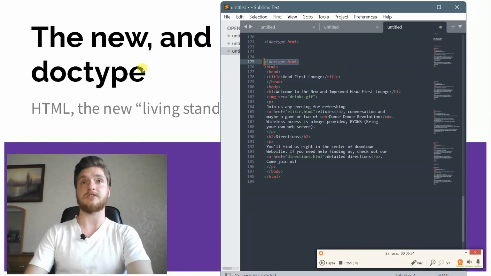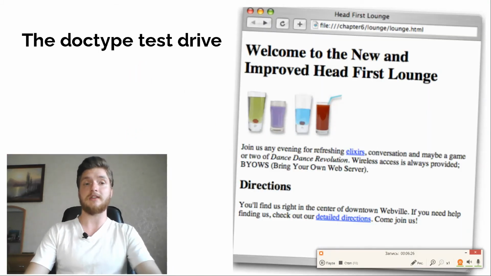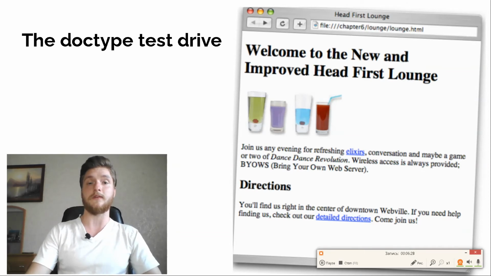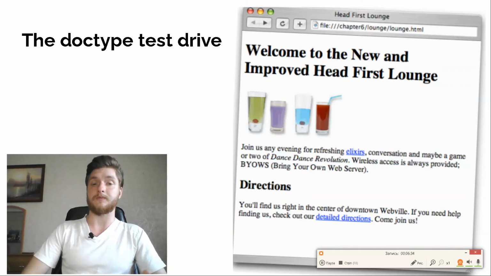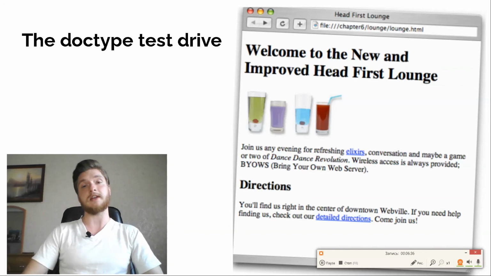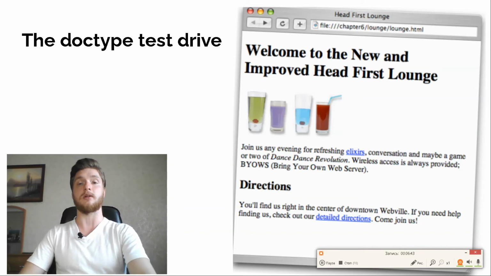The doctype test drive. Make the changes to your long HTML file in the chapter 6 long folder and then load the page in your browser. Whoa, no different. Well, we didn't really expect any, because all the doctype does is let the browser know for sure you're using HTML5.